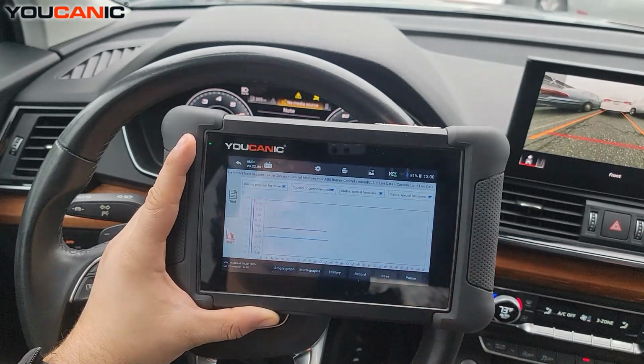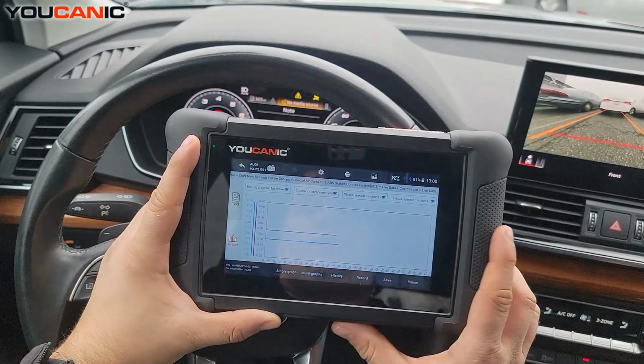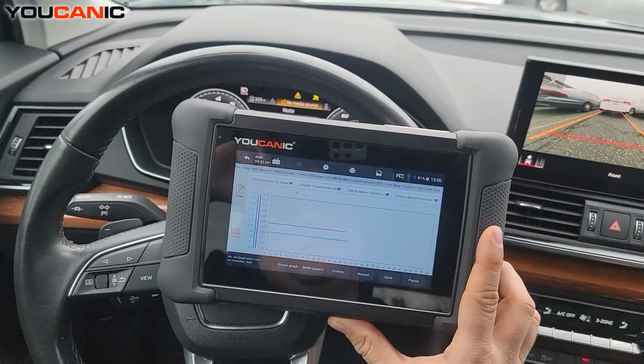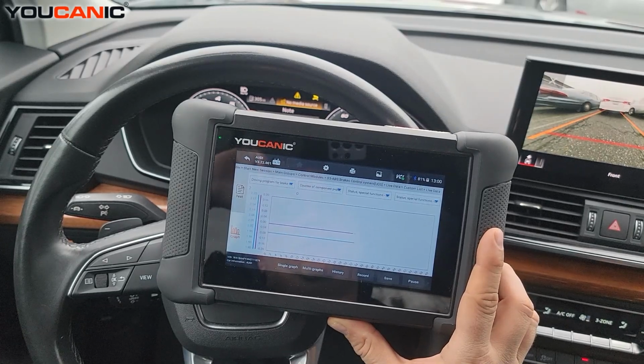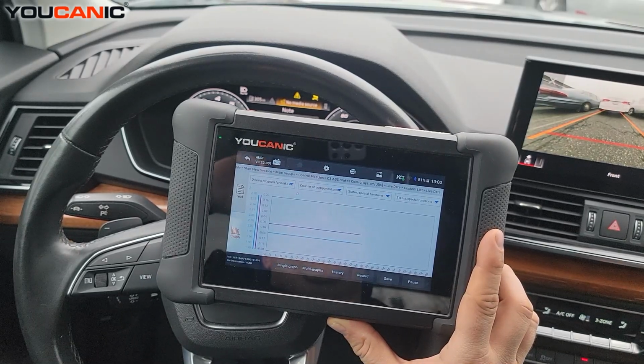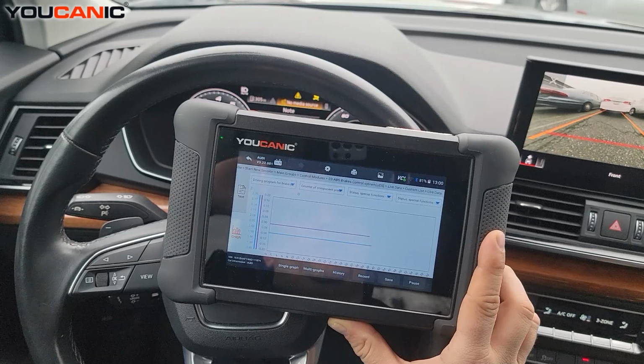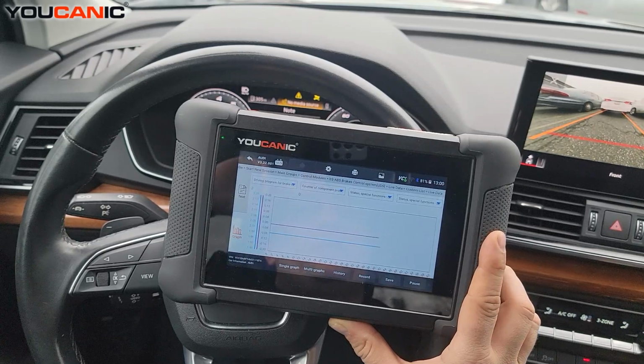However you want to look at it, you can look at live data for the ABS wheel speed sensors and figure out which sensor is defective, so you can replace the one that is faulty instead of spending money replacing all of them.